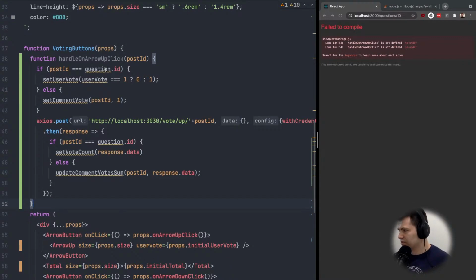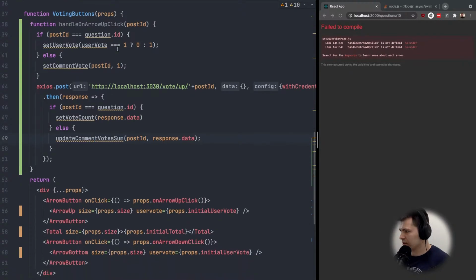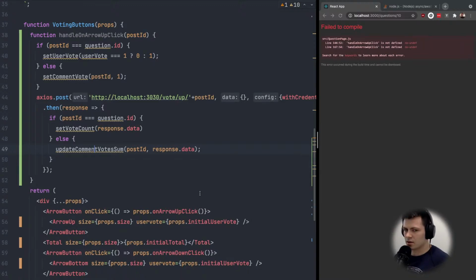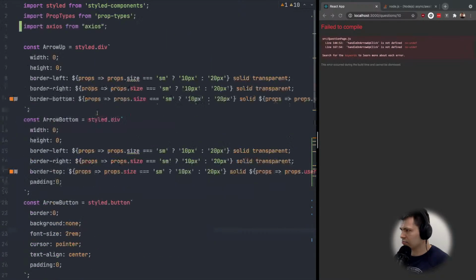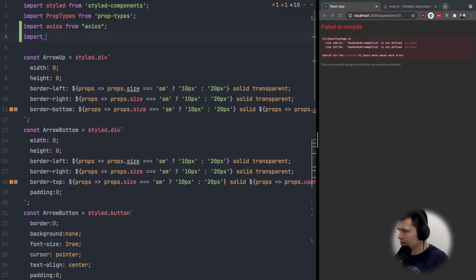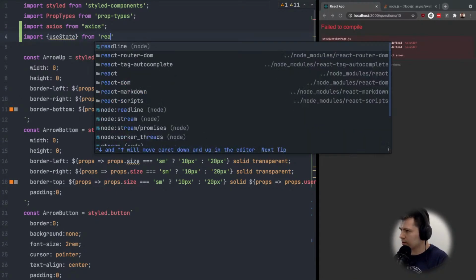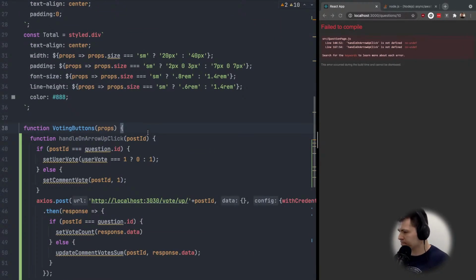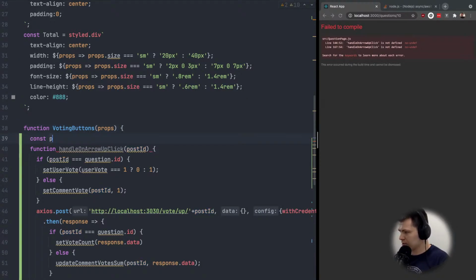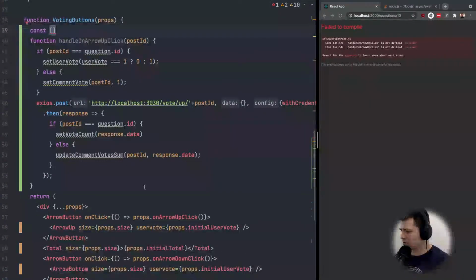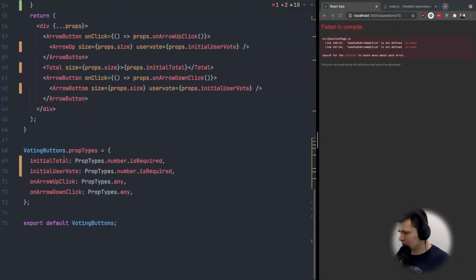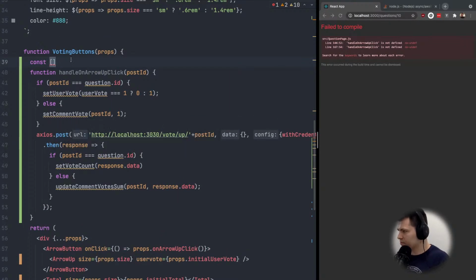Alright, and now we have many problems here, and that's because those functions are not defined here. So let's fix it. We need to store the current count for these voting buttons. So we will use state. Let's go up here in the component and let's import use state from React. All right, and then we need to create a current count, total count for this component. So let's see how we name it. Total. Okay, so here will be const total and set total equals use state and default. Let it be 0.